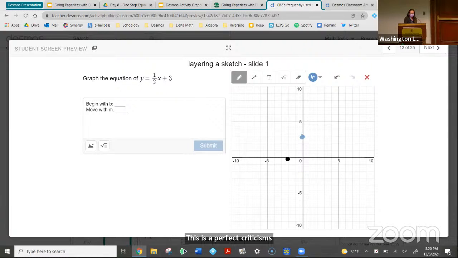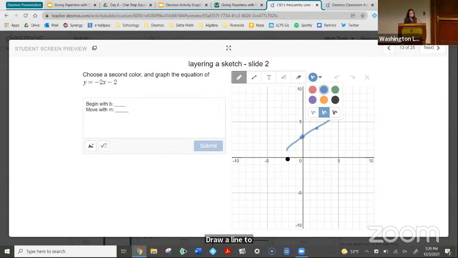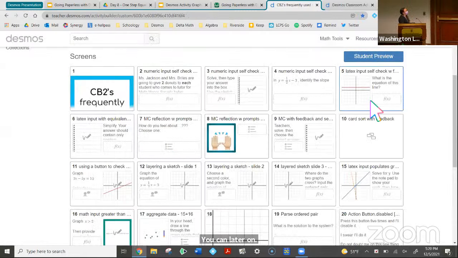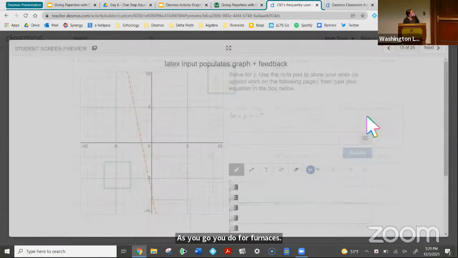So you can choose a color, draw the line, choose a second color, draw another line, and then ask where they intersect. So you can layer on graphs as you go. You can do it for vertexes, etc. It's pretty cool. LaTeX input that populates a graph.